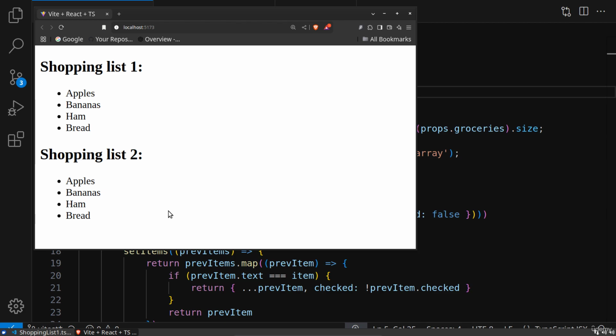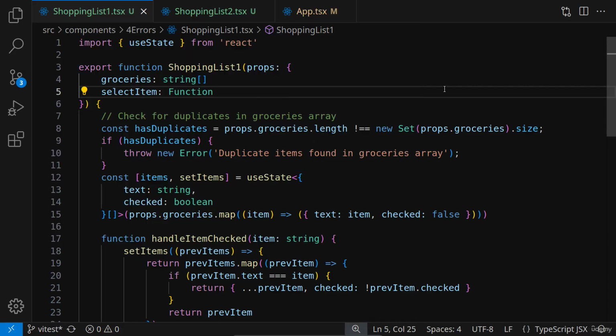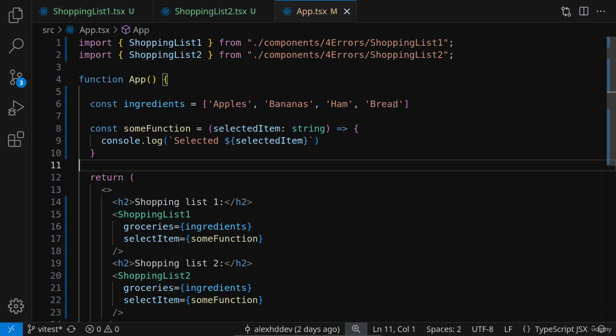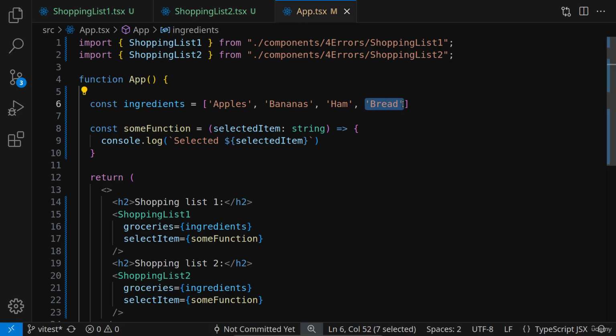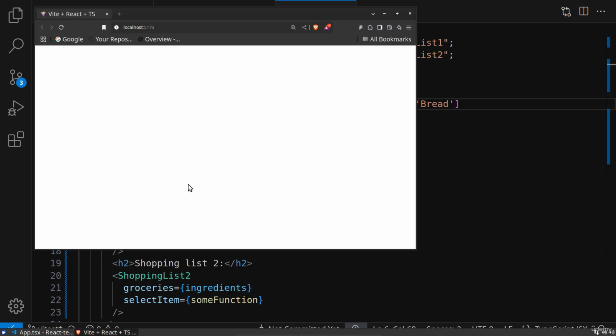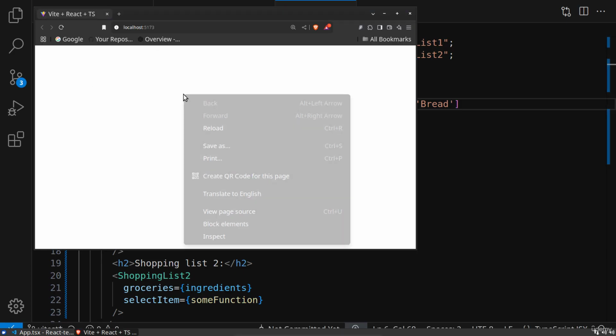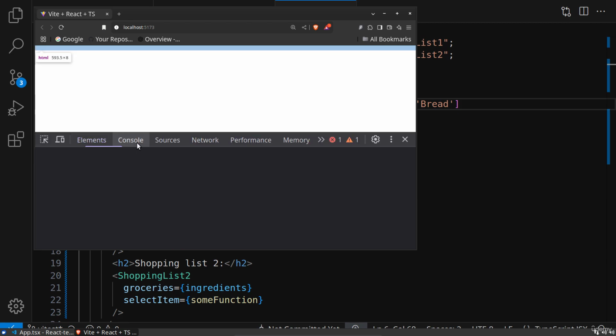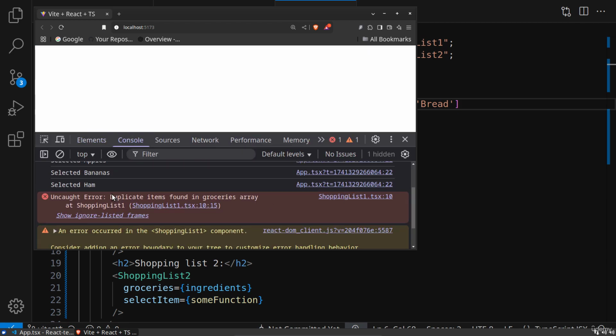So I have written the two components right here, and as you can see, we have the list. I'm able to click the lists and then click the item, and then they will appear dashed, the same right here. But what happens? Well, I will modify the list ingredients to also contain a duplicate. For example, I will add bread one more time. And now if I check the list again, you will see that the whole application will crash. If I inspect the console, I will get my error right here, and it will tell me my exact error message, that it found duplicate items in the shopping list.